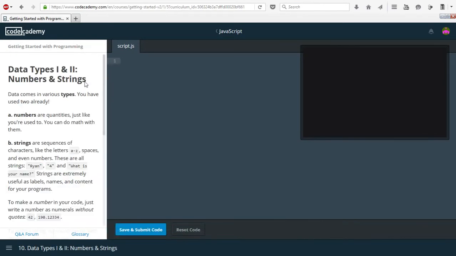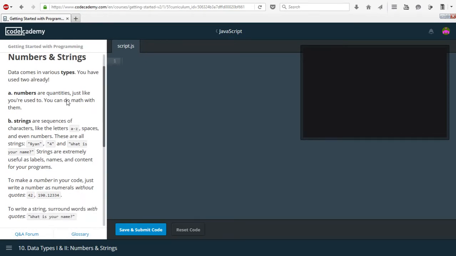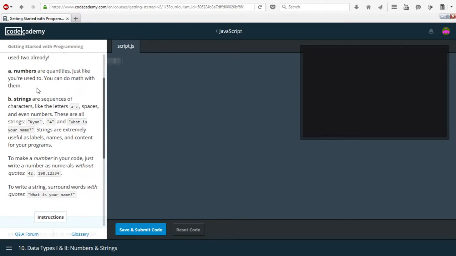Interesting. Data types 1 and 2, numbers and strings. I'm guessing that's 1 and 2 and not I and II. Data comes in various types. You have used 2 already. So numbers are quantities just like you're used to. You can do math with them.